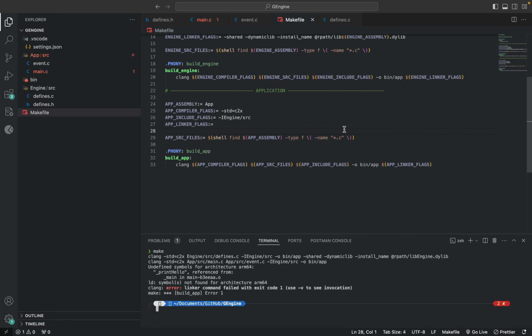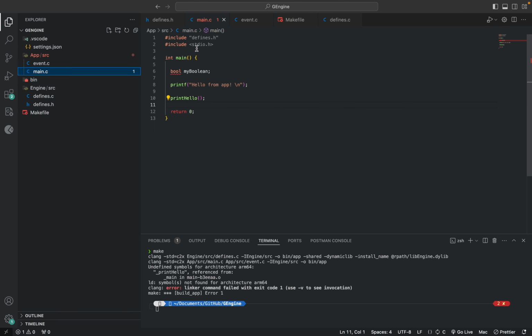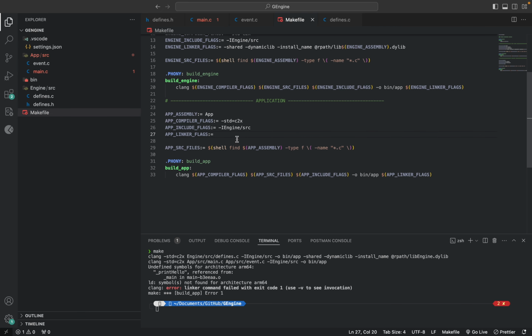So we're missing something. Let me see, what could we be missing? Oh yeah, right, so we're making use of the engine now, right? So now this define doesn't work, because we're now using the dynamic library definitions, right? So we replace that with these arrows. So save that, come back here, and to also account for that in the application build step, in the linker flags, what you want to do here is basically tell it where the library is. That's why it can't find these symbols.